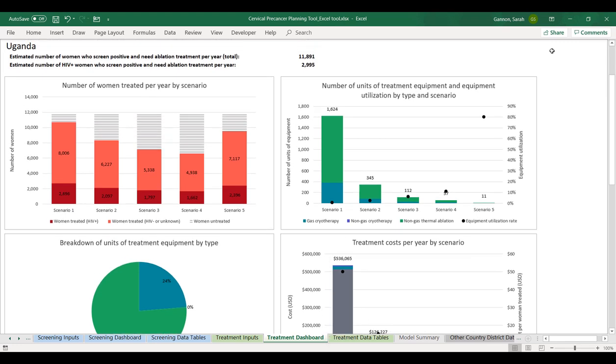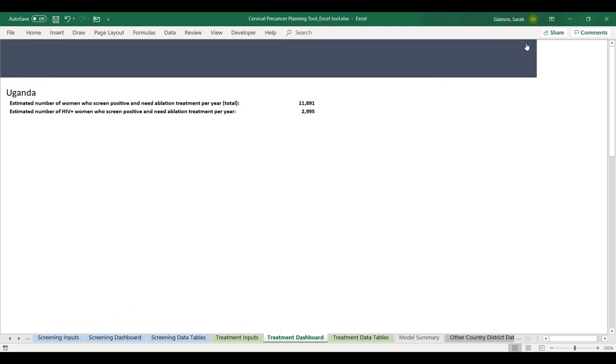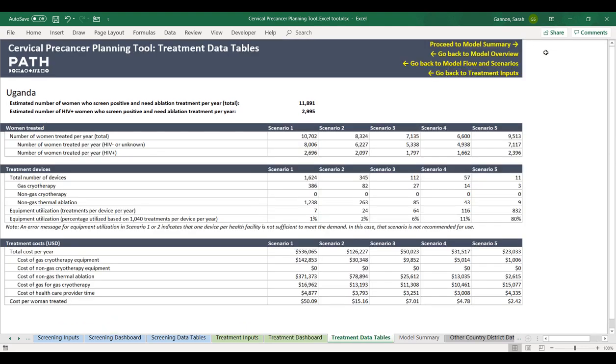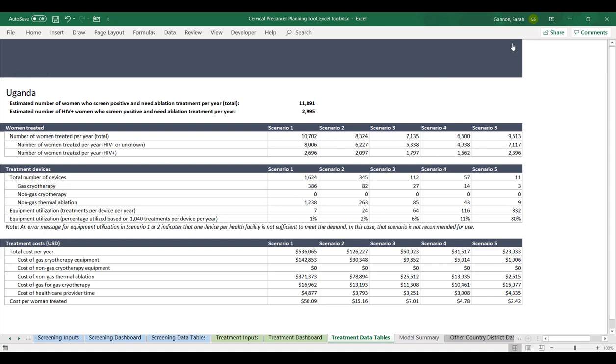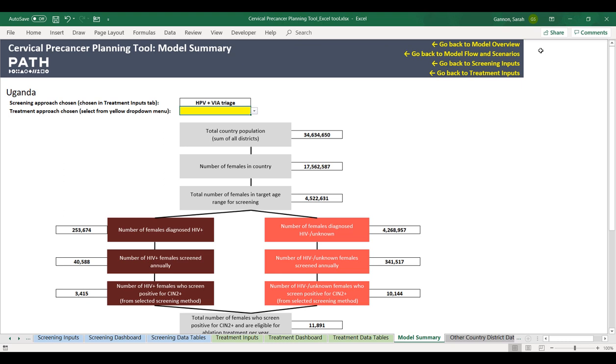Moving over to the treatment data table sheet, again, like the screening data tables, this shows similar information to the dashboard, but in the form of tables. Use this sheet if you would like to see the detailed numbers behind the results. Once you examine the treatment scenario results and determine what treatment scenario may be appropriate for your country, move on to the model summary, which is the last required sheet in the model.